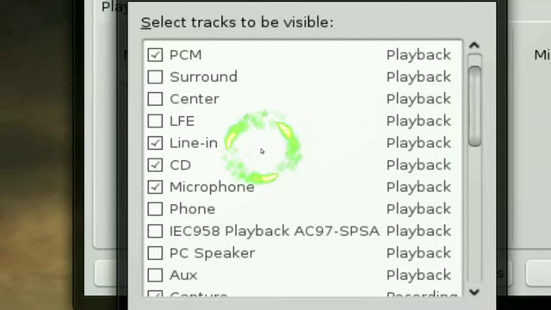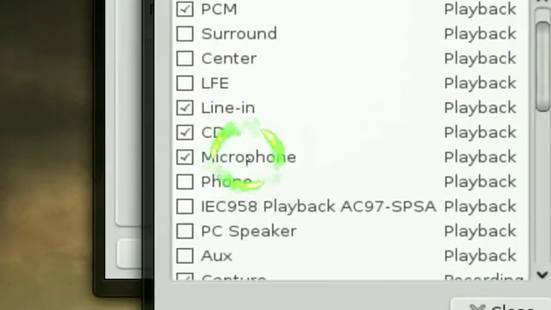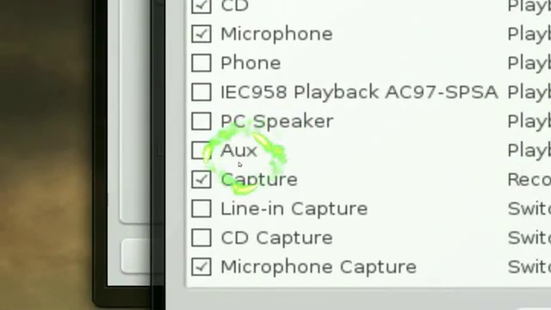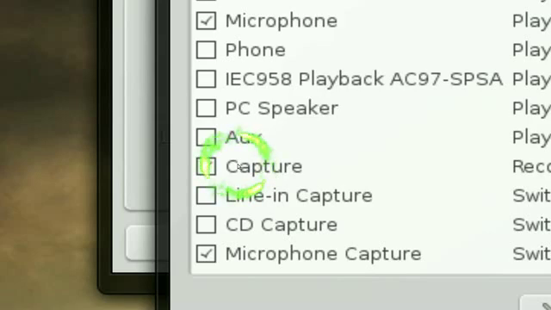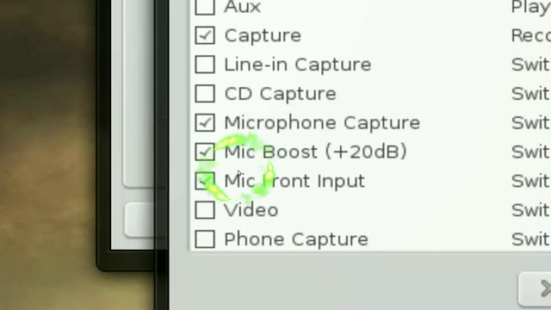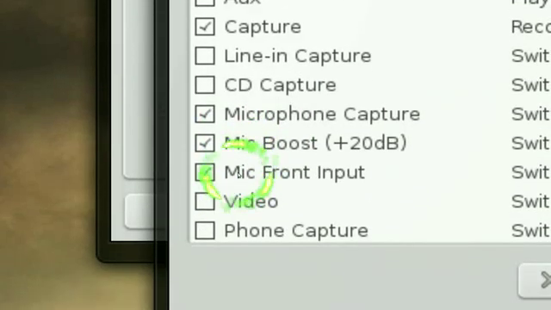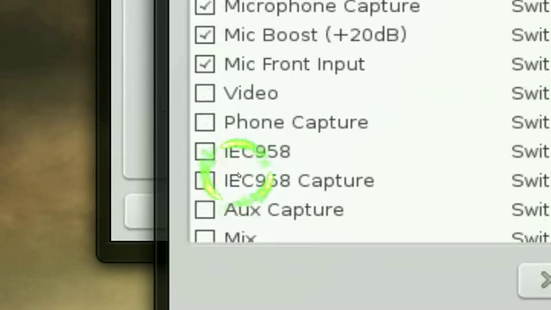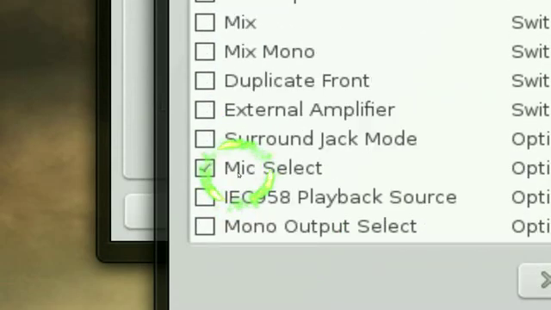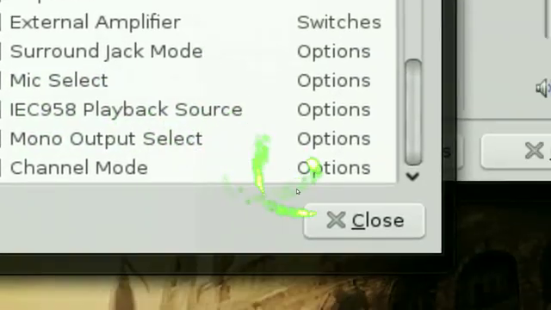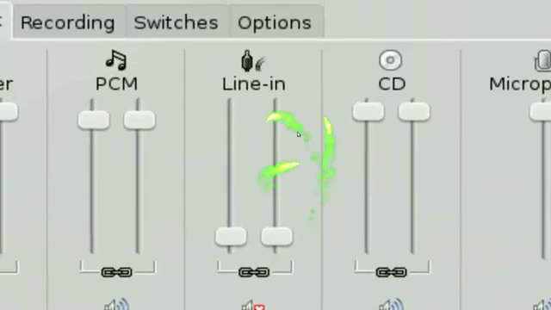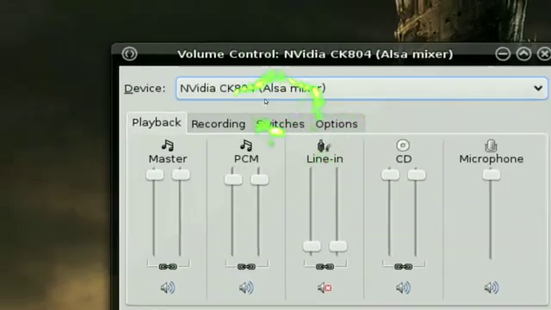check all the ones that say microphone. See microphone here? And also the capture one, you wanna check that too. And the rest is the microphone also. The mic capture, mic boost, mic front input, and mic select, right? That's everything that has to do with your microphone. So there you go, you have all the options here now, right?